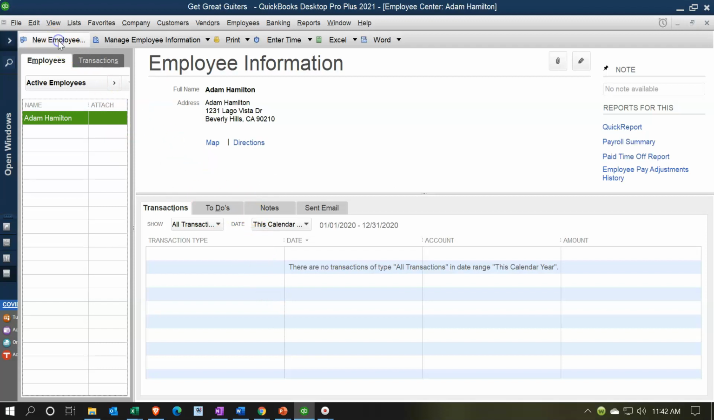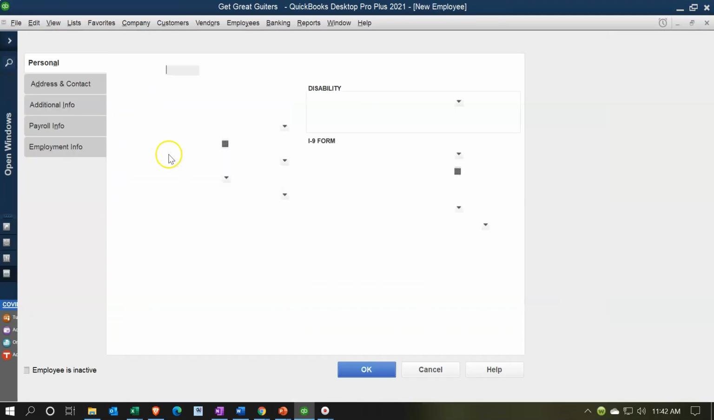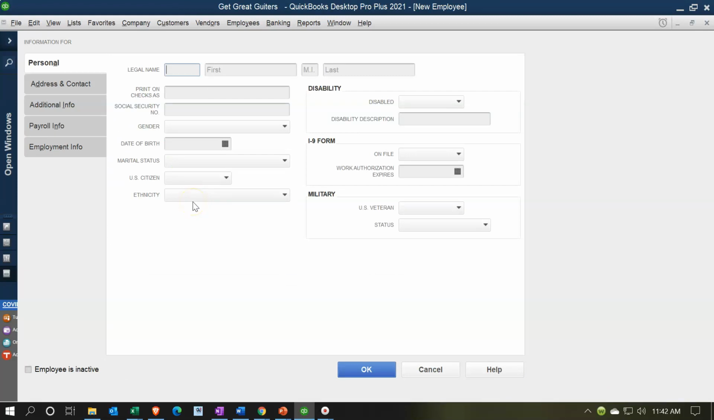So I'm going to go new. I'm going to add another employee. This one's going to be named Erica Smith. And that's how it's going to see in the paycheck. I'm just going to make up a social security number. And gender is going to be female. Date of birth, I'm going to say 12/31/79. Marital status, I'm going to say married.